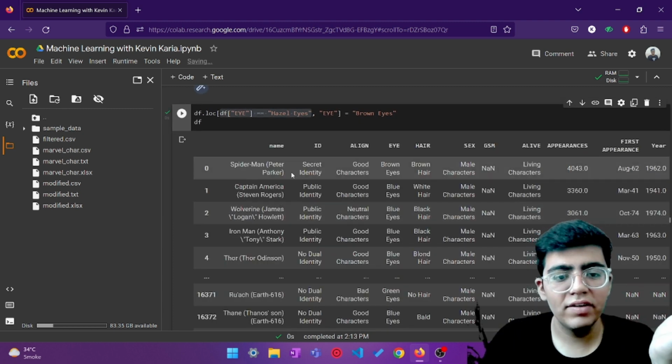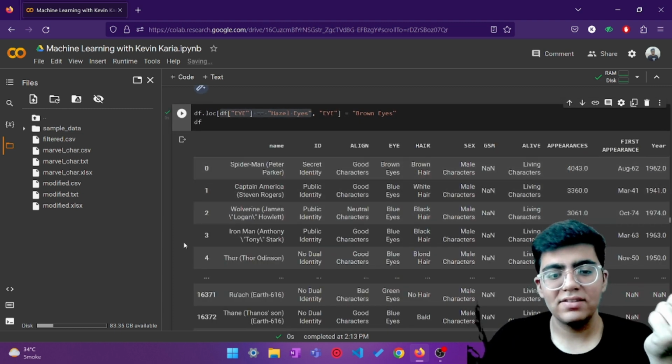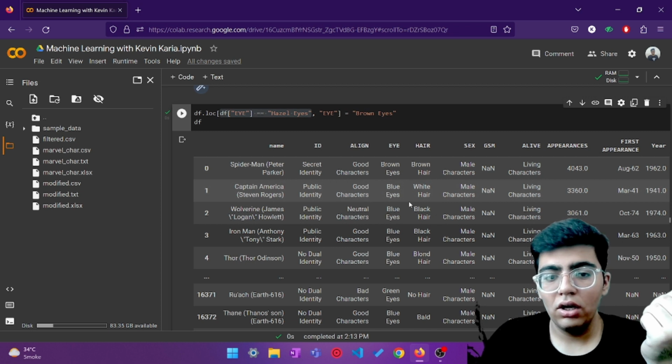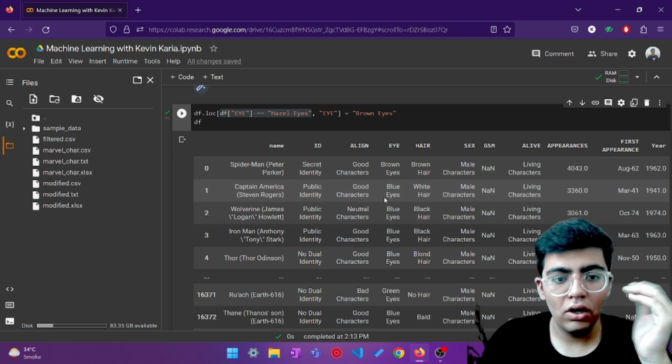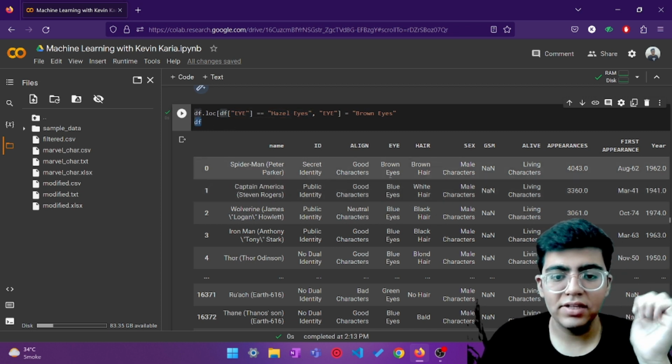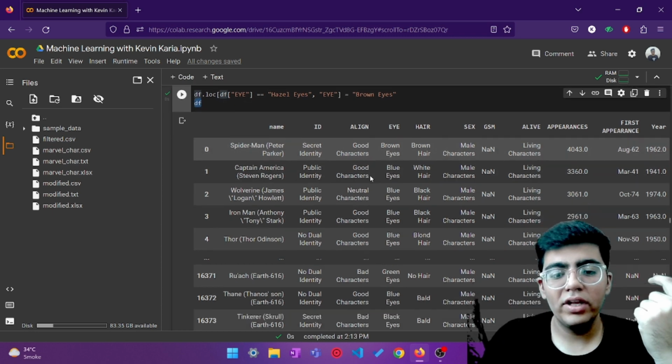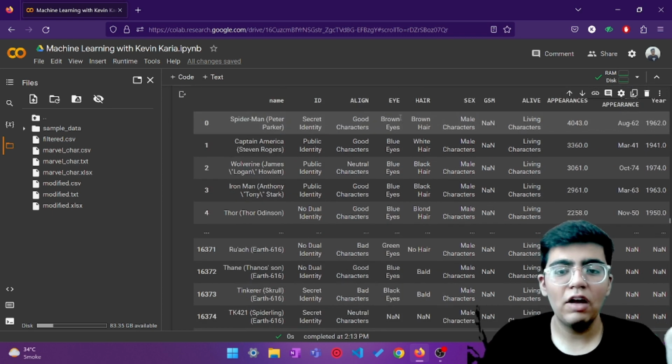And what we find over here now is that Spider-Man now has brown eyes. Captain America, okay, yeah. So we printed df, alright. So that printed the entire data set. And now instead of hazel eyes everywhere, we have brown eyes.